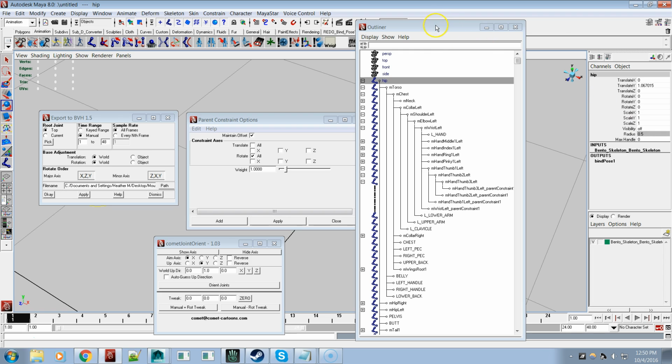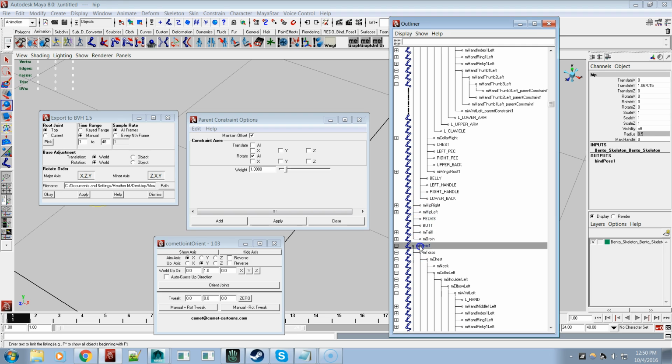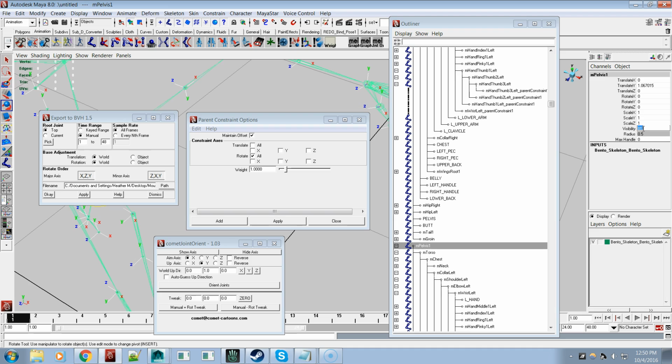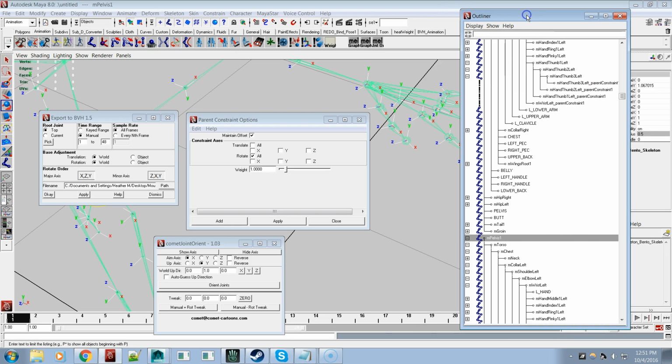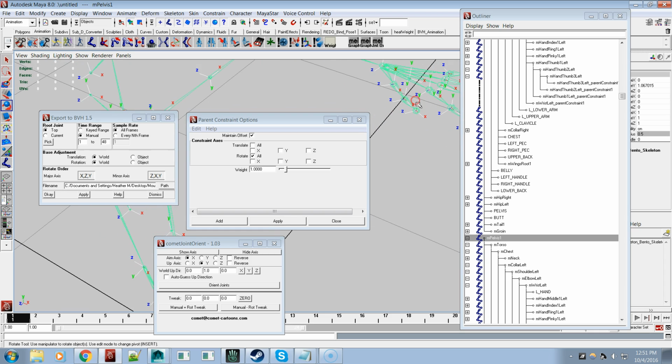1 is on, 0 is off. Okay, then we gotta select. We'll call this the second skeleton, a duplicate, and hit 1 and enter, or type in the word on and enter. Okay, so now we have our skeleton.